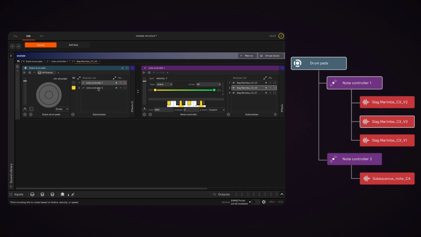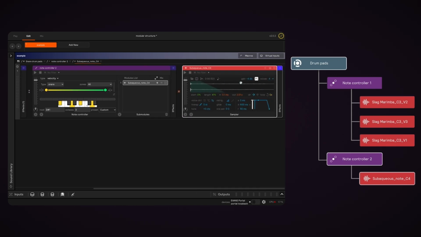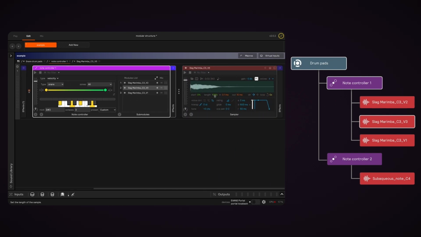If I select the second note controller, we see it's set to the same scale and it has just one sampler inside of it, which sounds like this. So both branches of the tree have three levels of modules. If I go back to the first note controller, you can see that it remembered what I had selected.